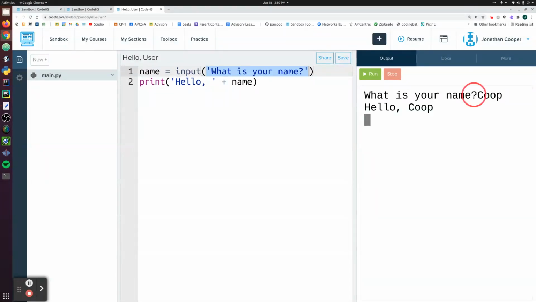Let's see. That looks kind of weird with the question mark mushed up against the output there. So what I'm going to do is just make sure it prints a blank space after the question mark. And that way when we run it, yeah, right, the output looks a little bit nicer. Okay.